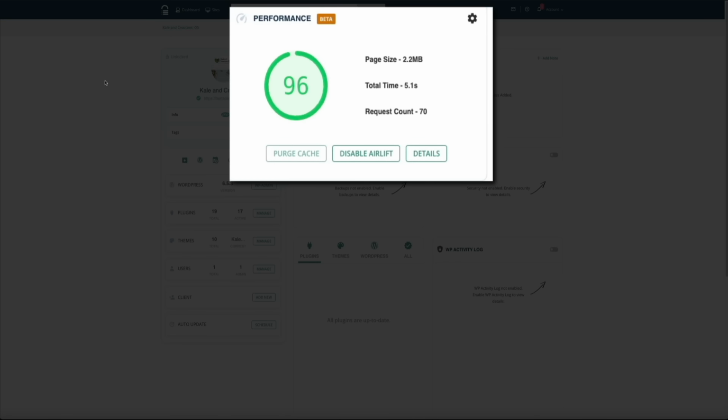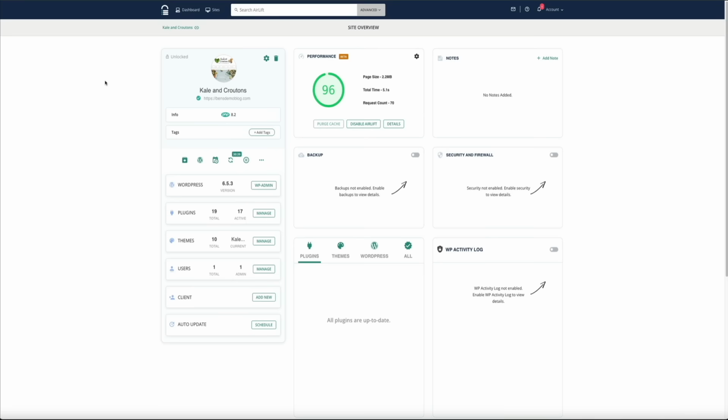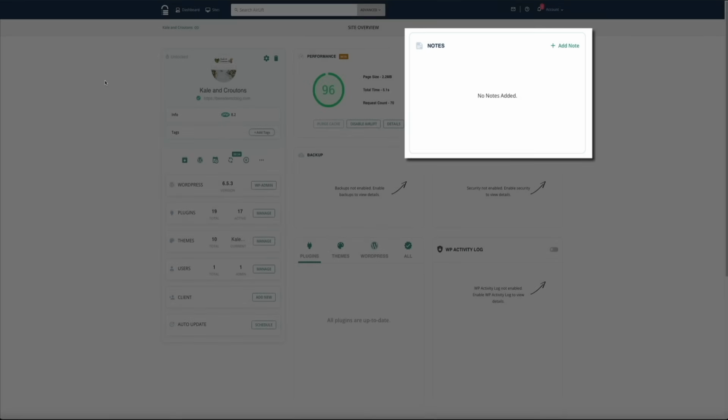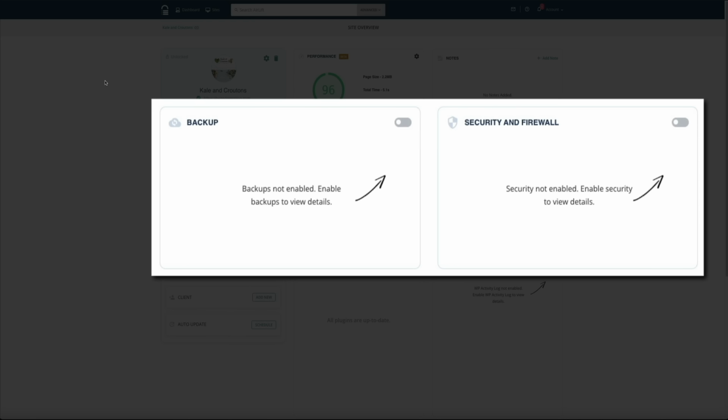Then on the right-hand side, we have a snapshot of the site's optimized performance. You get the score as well as the ability to purge the cache, disable the plugin if needed, and access the details report. Next to that are the notes. You can create and leave notes to yourself, your team, or clients. Pretty helpful.